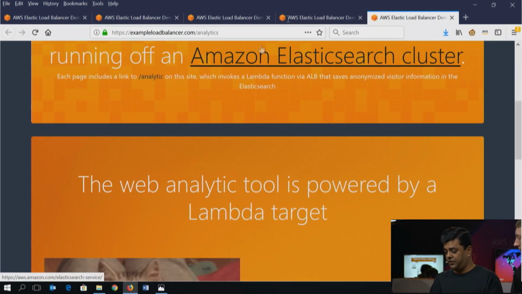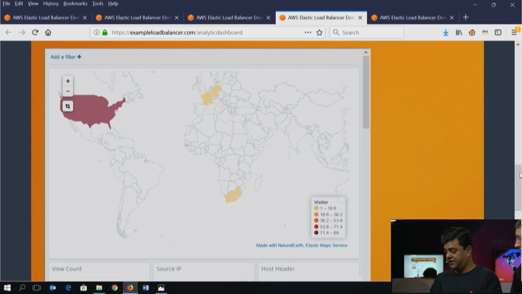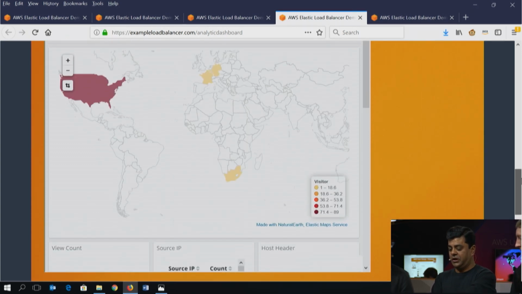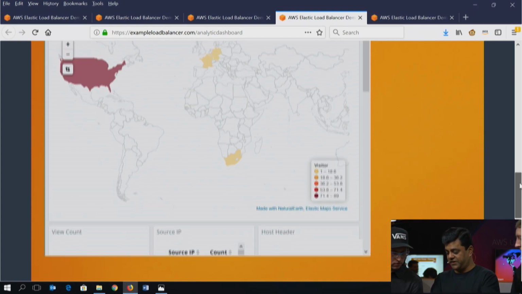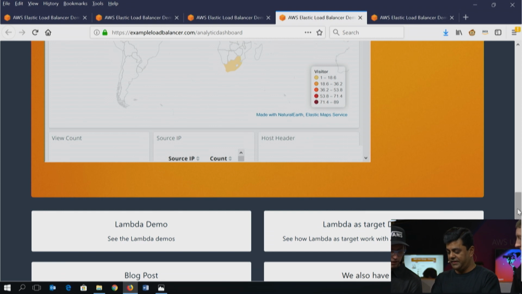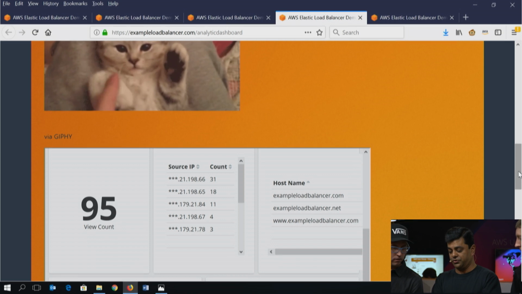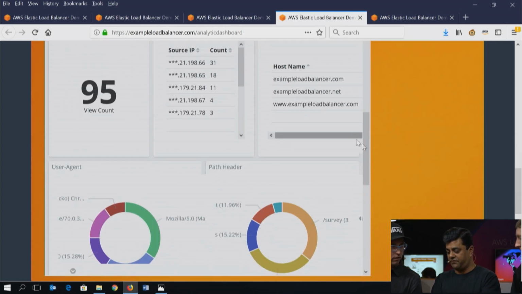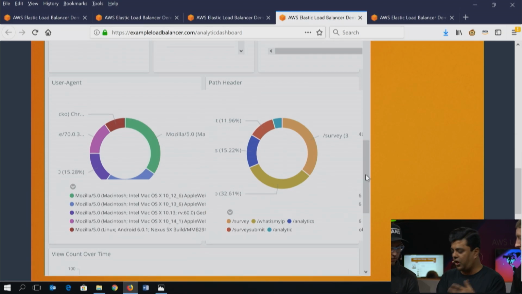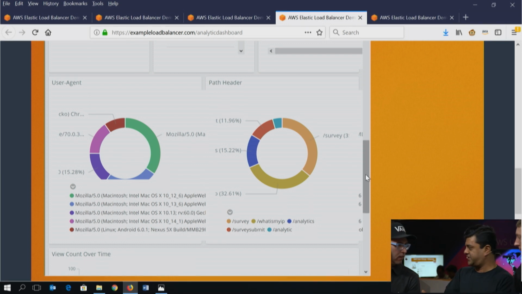So if you take a look at how the analytics looks, it shows you from which location you have customers visiting this website. All right. And then you can also look at all these different statistics to give you the total count, your source IP address, the user agent, right? All this analytics that you can extract. And all of this powered by application load balancer, fronting a Lambda function, you have Lambda function and then Elasticsearch all working in tandem to make it really easy.